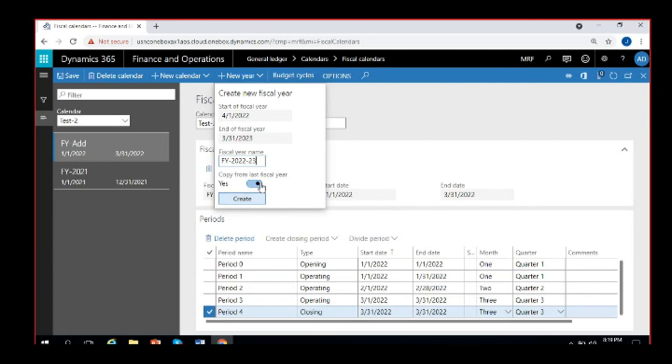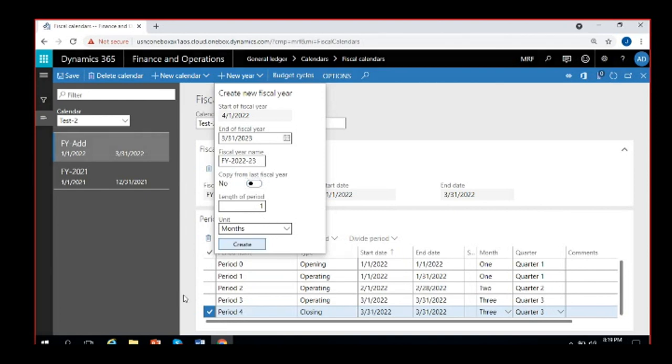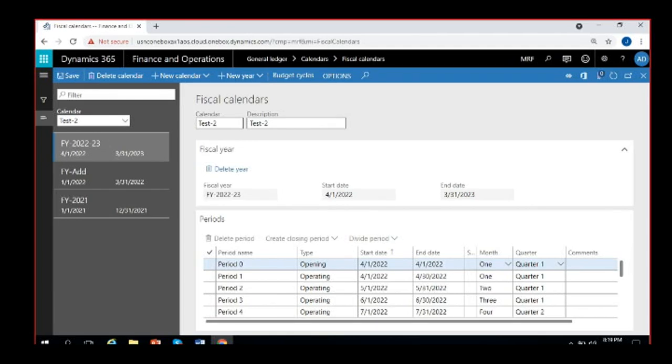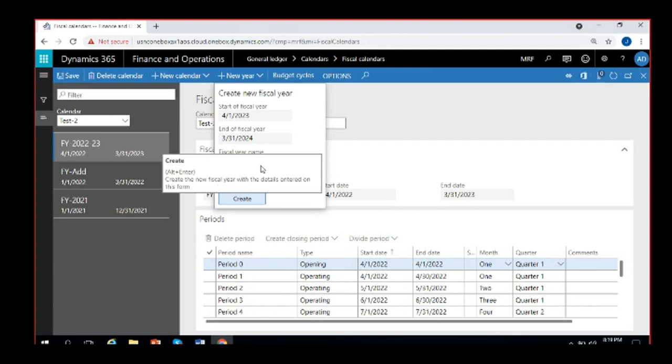So copy from last fiscal year. Yeah, it will copy the months pattern, or else you can change the pattern if you want. So usually they'll follow months only, right? So I'll create months itself. Now see, the next year is created following this pattern. And if I create one more year now and click on create, I'll give this name here, fiscal year 2023-24, right? Create.